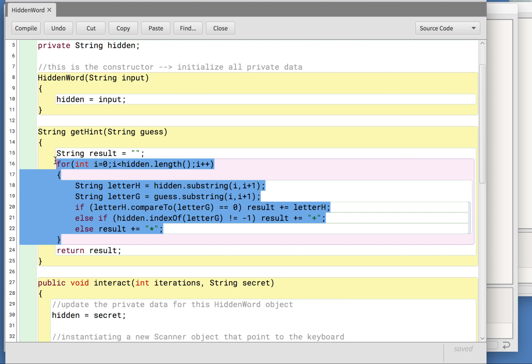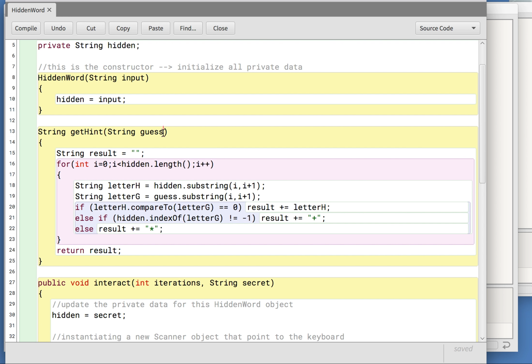Once this loop is done, result should be the same length as what? Hidden and guess. The one precondition is that the guess and the hidden string must have the same length. Well, therefore, result will have the same length as the other two strings as well. Okay, and we'll return that string.